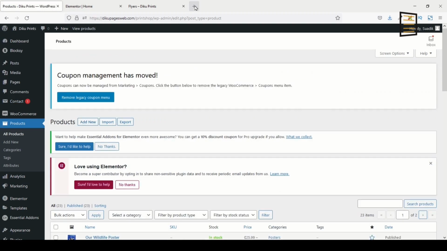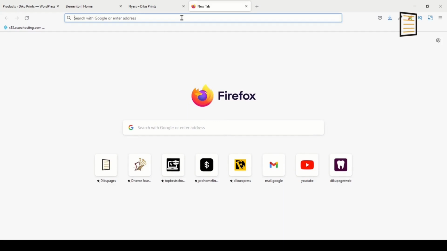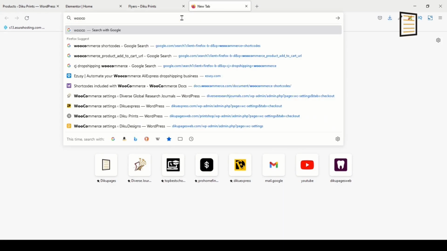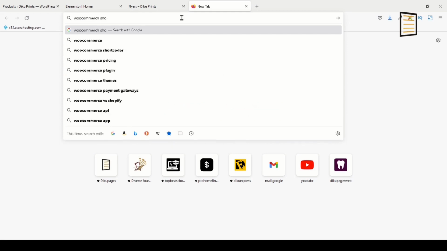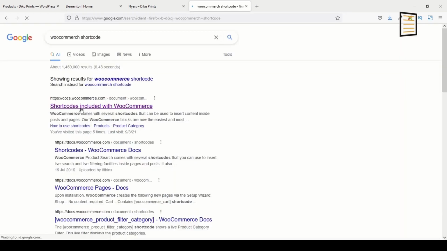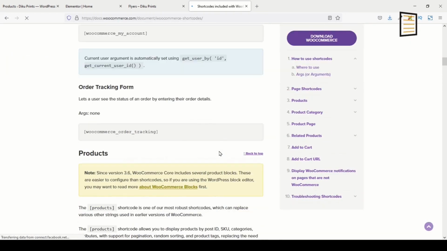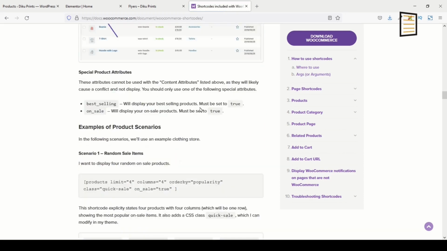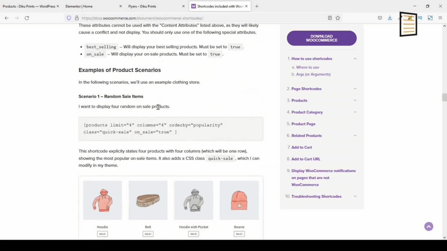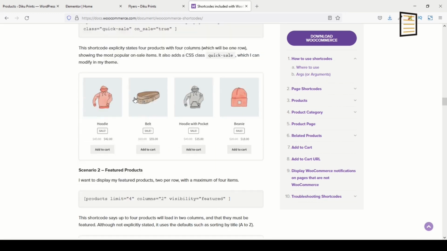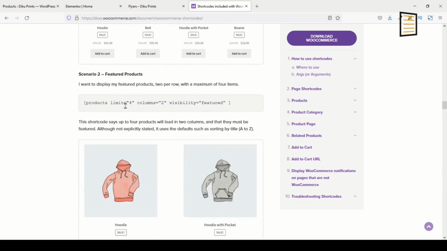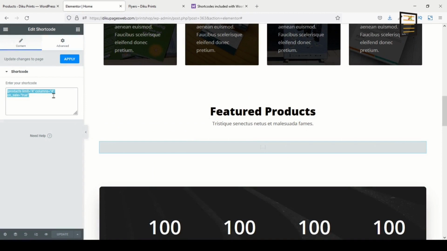So what I'm going to do next is go to Google and search for WooCommerce shortcodes. And I'll just go ahead and click on this one. On this page, I will be able to get the shortcode for featured products. So I'll just scroll to example of product scenarios. The first one is random sale items and the next one is featured products. So I'll just go ahead and grab this code, right click on it, copy, come back to Elementor, I remove what is here and I paste in my code.